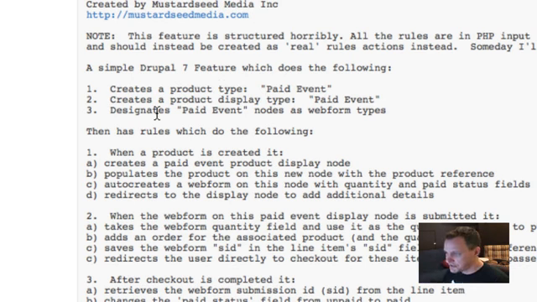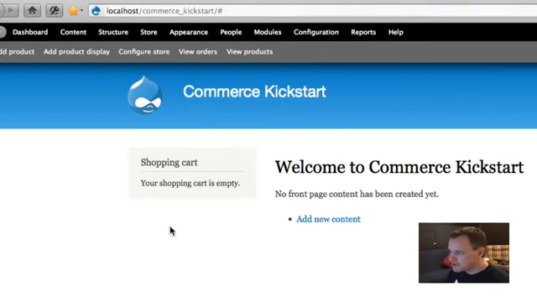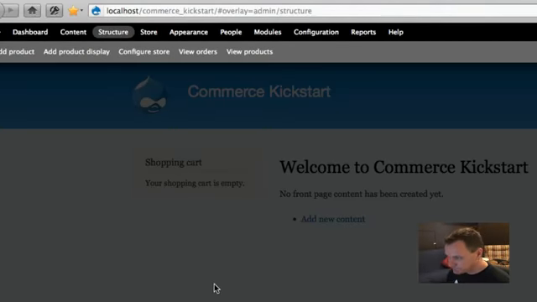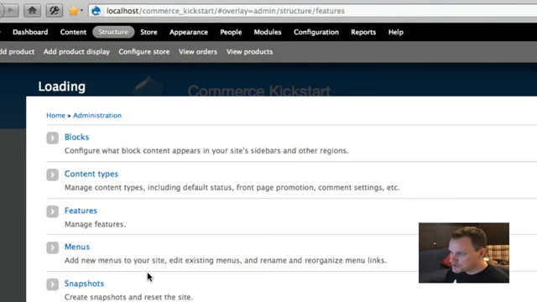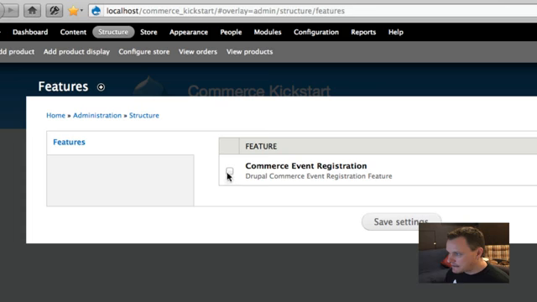There's lots of information about this, especially Ryan's talk at DrupalCon Chicago. Go watch that. Then we're going to designate paid events as a node, as a web form type, so we can put web forms on our paid events. Then something else that you're going to notice, I'll show you in a second. So we're going to go to Structure, Features, and we're going to enable this feature.